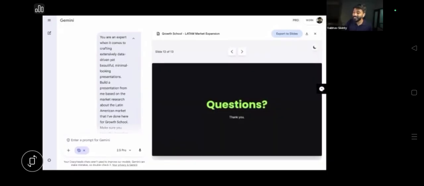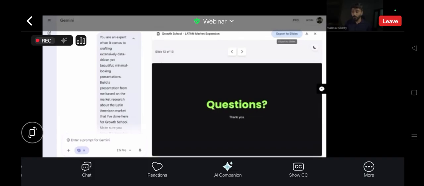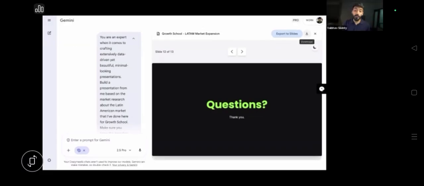Guys, isn't this insane? And it is free. We just got Gemini to do this presentation and you know what is the beauty? I can simply download this presentation or I can click on export to slides and you know what? It will take about 5 minutes to do it, but it will open this presentation on Google Slides so that you can change the text, edit it, add an image if you want, add a new slide if you want, and you can do whatever you want using this.